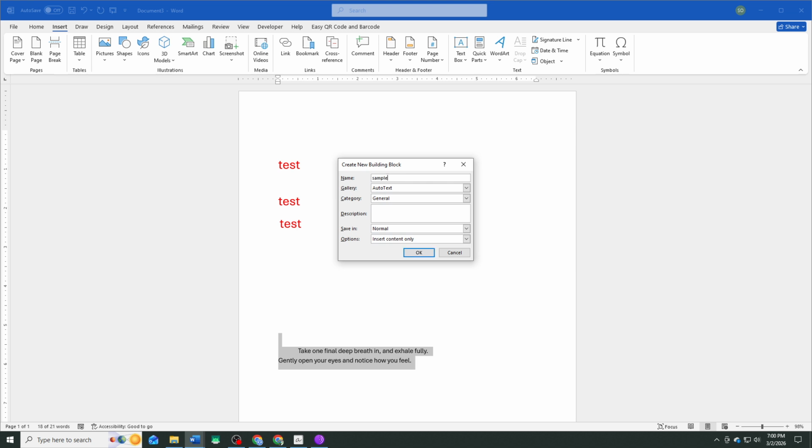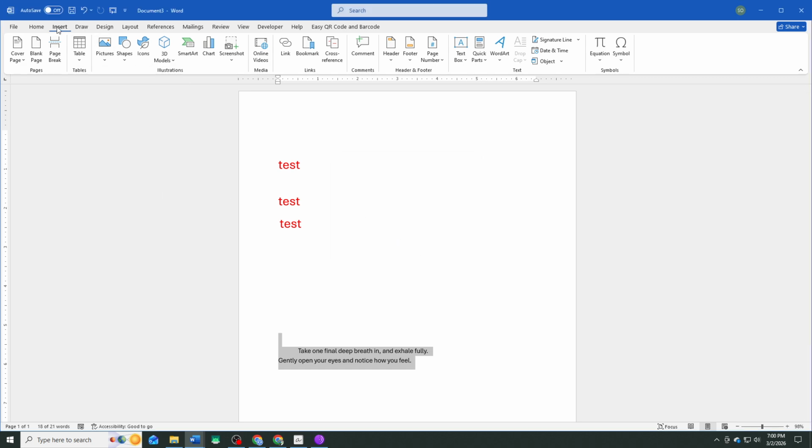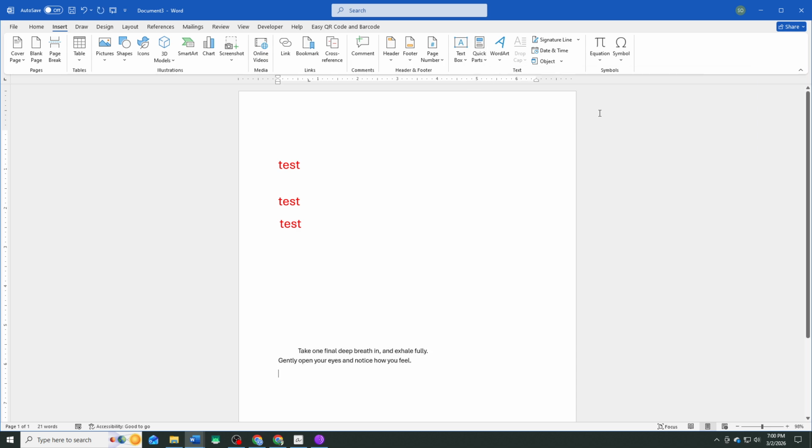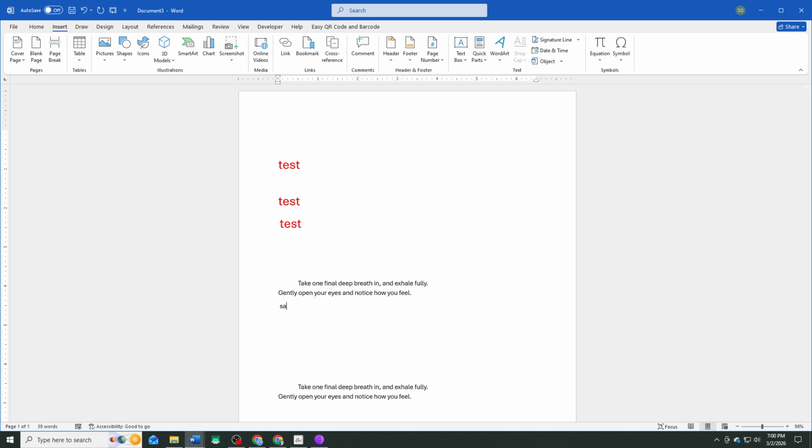To insert the saved content later, return to the Insert tab, select Quick Parts, open AutoText, and choose your saved entry from the list. In some cases, you can also type the saved name directly into your document and press Enter when Word suggests it. Using these built-in features can significantly reduce repetitive typing, improve accuracy, and make document creation much more efficient.